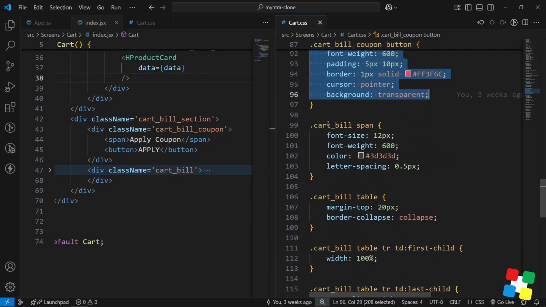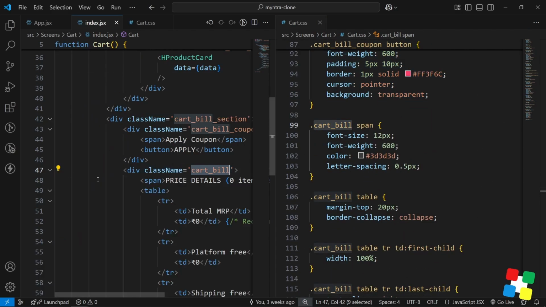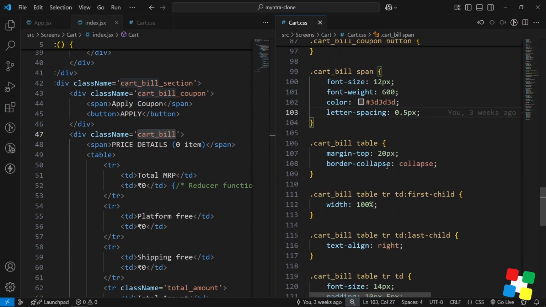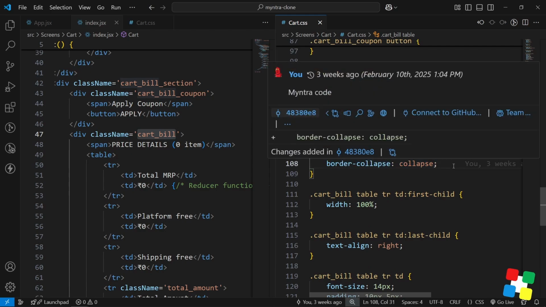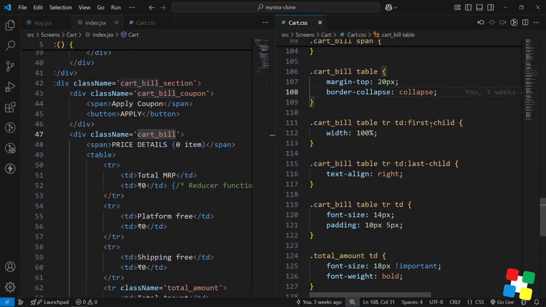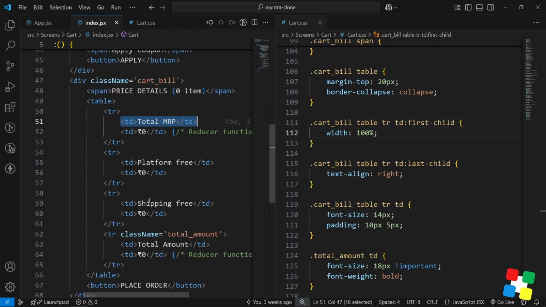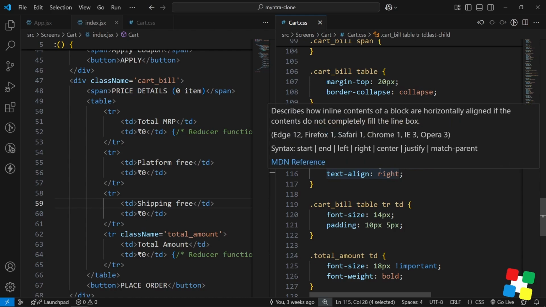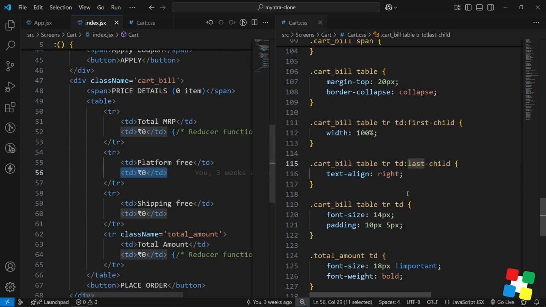Okay, and for card bill, and inside that we have this span tag, we have taken this font color and size and all. For table we have taken margin top, border collapse. Okay, because if we take any border it should fit in. Okay, then for the first child we have taken width as 100%. The TD, first TD, which is total MRP, platform fee, shipping fee, and all. We have taken width as 100%. Okay. For the last child, in the sense the second TD we are talking about.